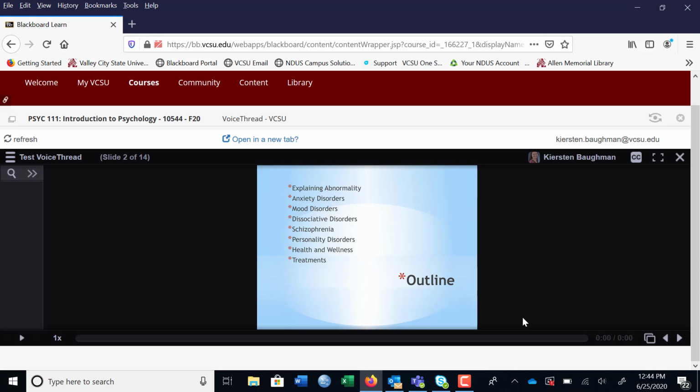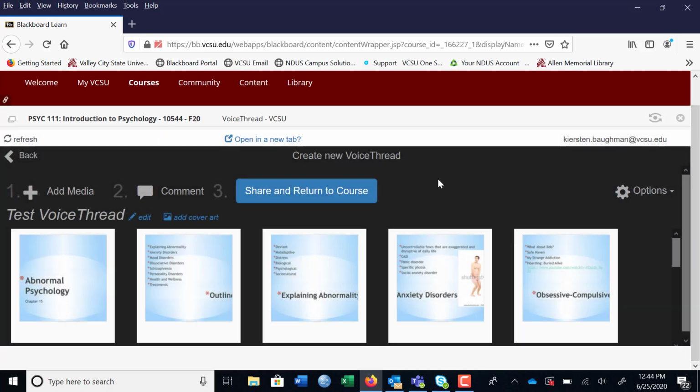And again, I've had students do it in a variety of ways, and it's really just their individual preference. So I'm going to not worry about any comments right now and go back out of this. And this is a very important component, this third element that's in this blue box where it says share and return to course. Unless I do that, no one in my course will be able to see this. And that's something that I have noticed many students often fail to complete this phase.